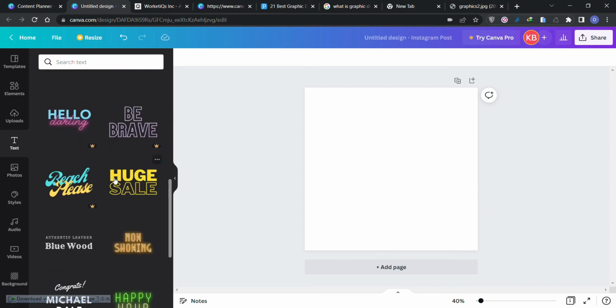Now remember, some of these things you're seeing with small crowns are not kings of the jungle. No, they are icons that show these items are for pro users, which means you have to be a paid user to have access to them. But the ones with nothing on them, I can make use of and do a huge sale. See what I did there? Do a huge sale.